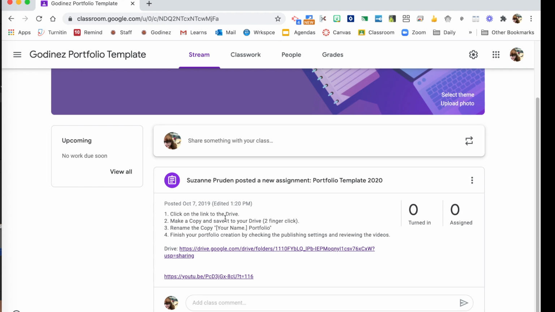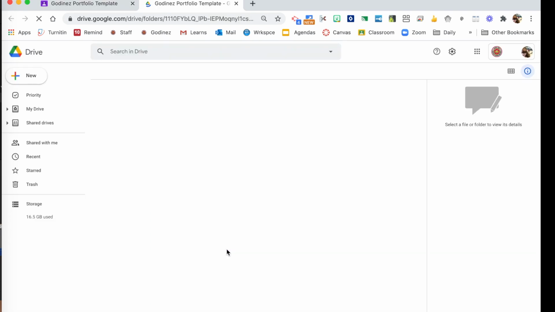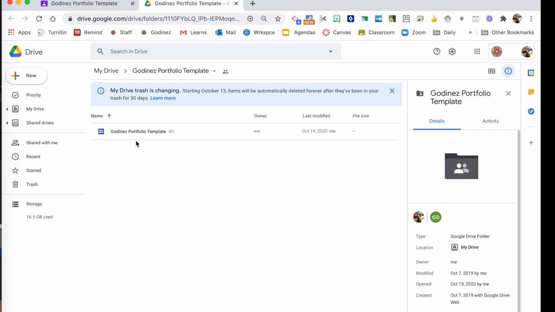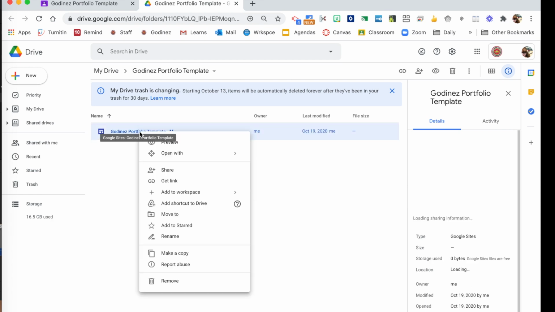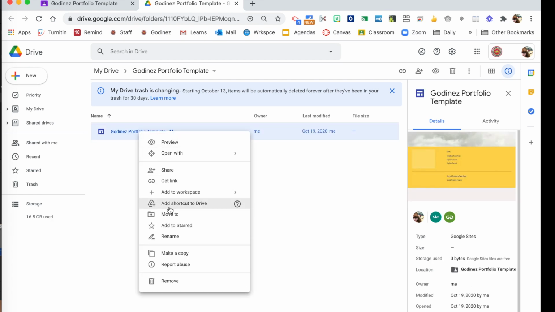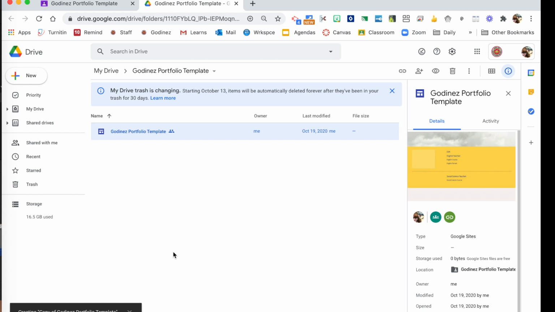One, click on the link to the drive, that's this. Make a copy and save it to your drive. 2-finger click is how I will do that. So I go to the drive, I'm going to open it. The only thing that is in the drive is going to be this portfolio template. I'm going to do a 2-finger click, and I am going to make a copy.